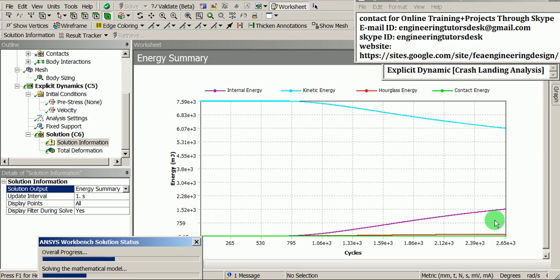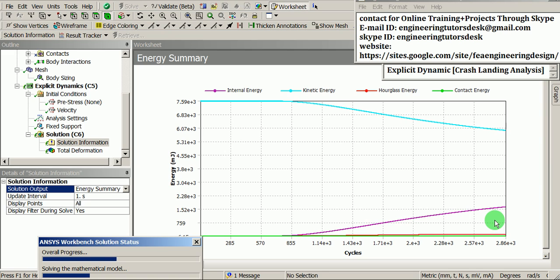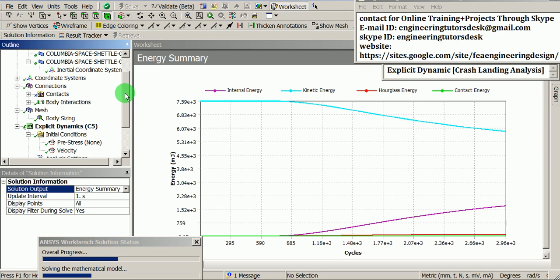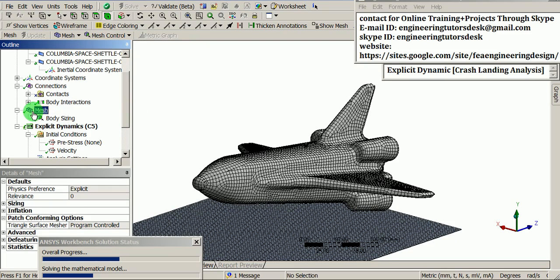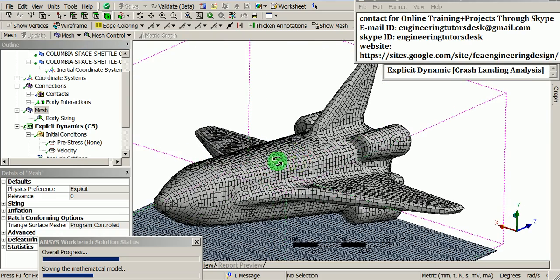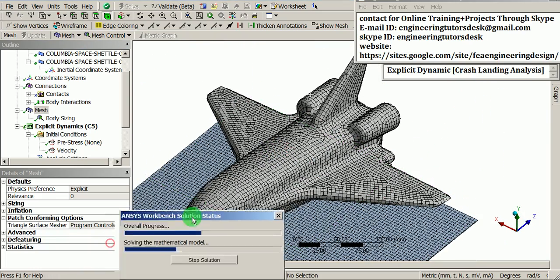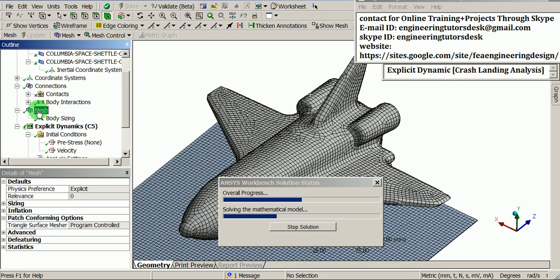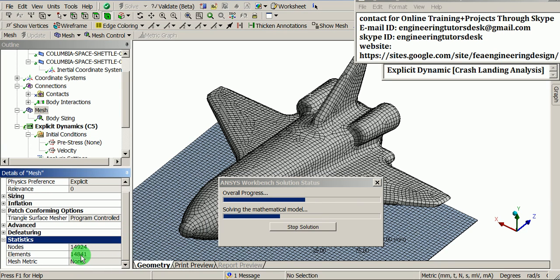This solution process will take time depending upon the end time specified as well as the number of points. The number of elements and nodes present in this particular model can be recorded from the statistics of the mesh. We can find here under the statistics of the mesh, it is 14,924, the total number of nodes present, and elements are 14,841.